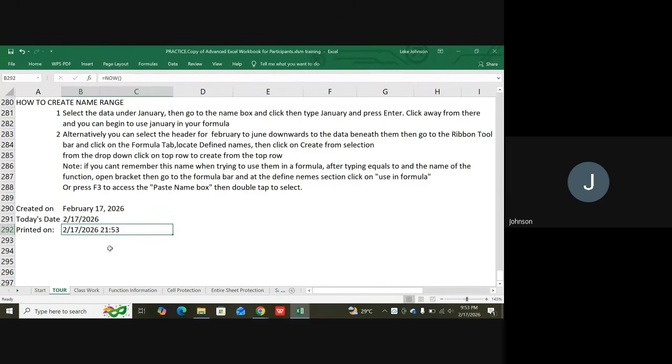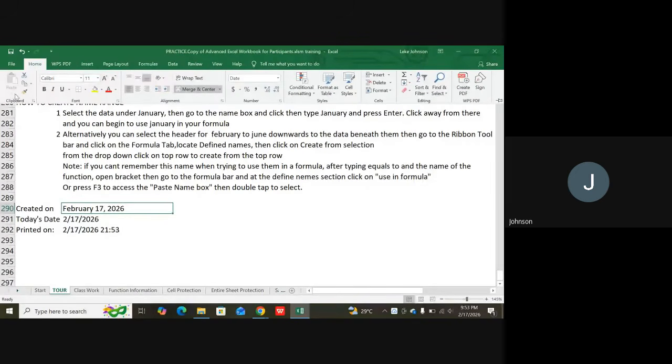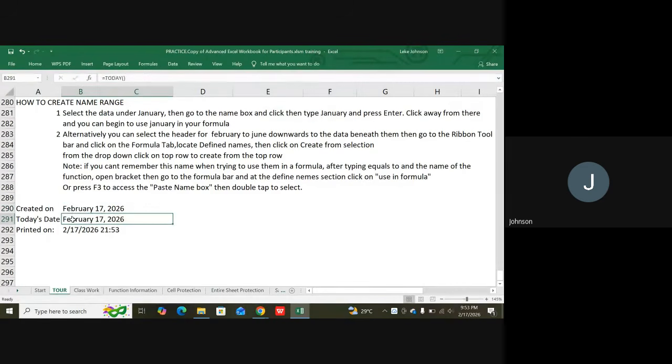Alternatively, for this one, you can also use the format painter. Let's come to Home, copy the format painter for this one and apply it to this one. Okay, so both of them are the same now. So that is fine. The created on date is the actual date that we created this. But when you are in another date, tomorrow, this date will be changing automatically, right? Then printed on, when do we print this thing?